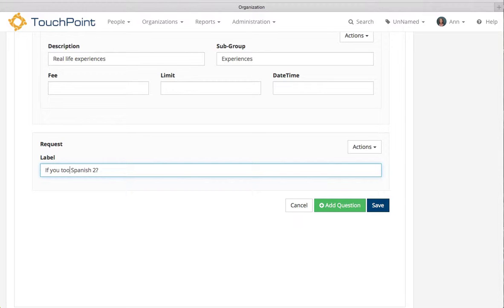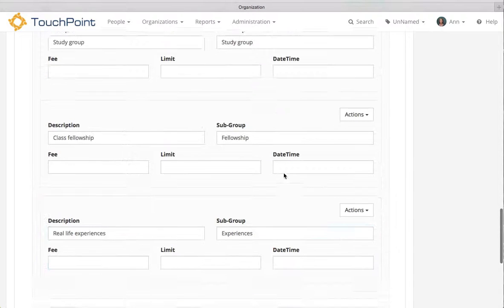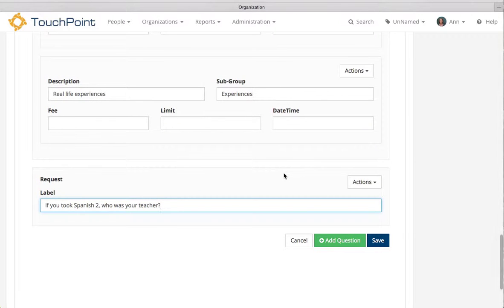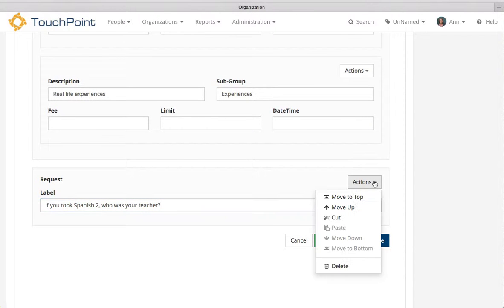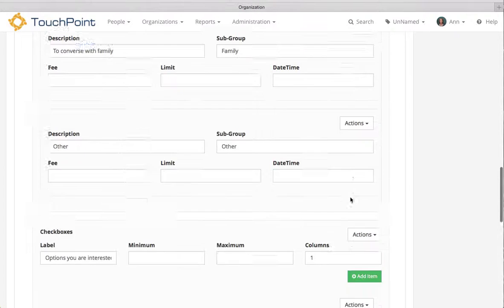If you took Spanish 2, who was your teacher? Now, it seems odd to have the question about it up at the top and the request down here. Well, we made it easy for you to move. I can move this to the top. That's where the yes-no question is.